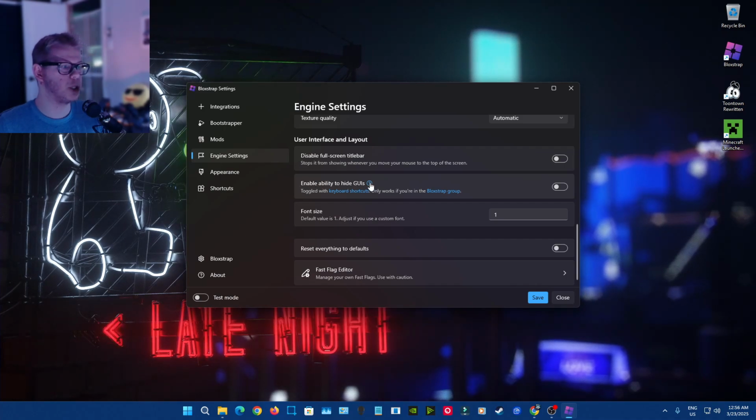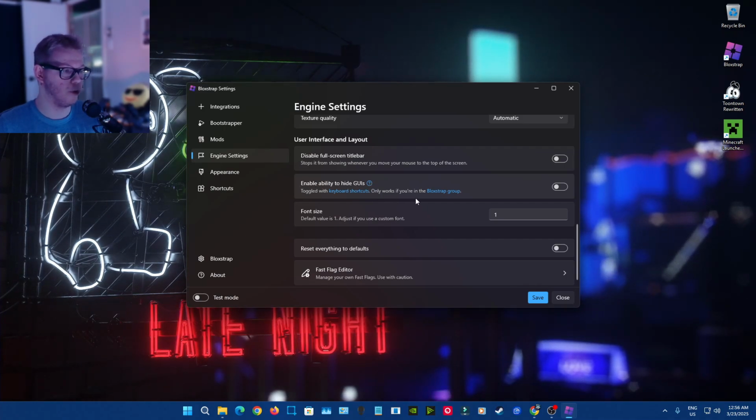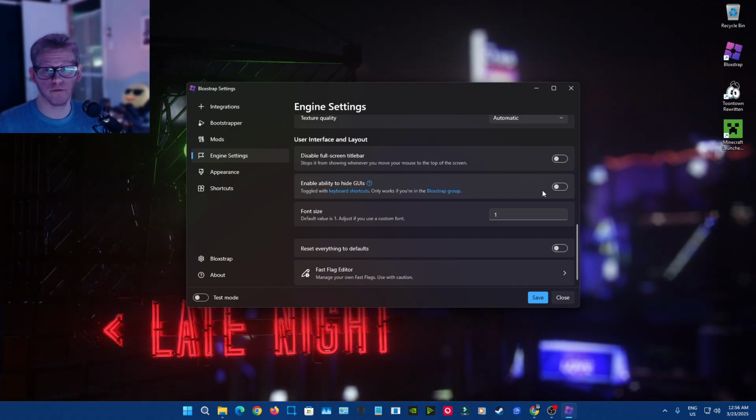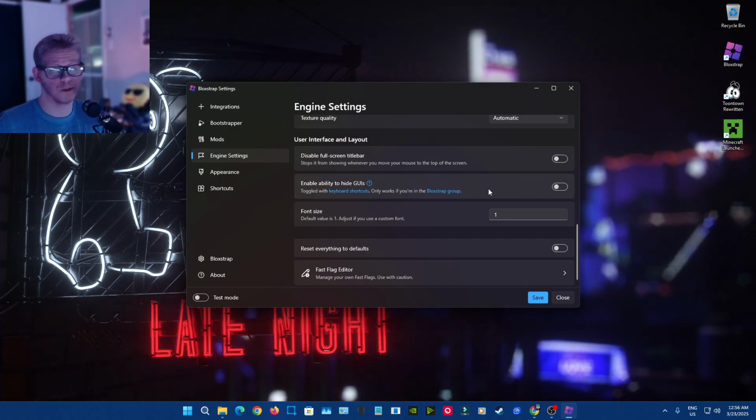Enable ability to hide GUIs, toggle with keyboard, only works if you're in the Bloxstrap group. Then again, I read that, but I still don't understand what that really means, so I turned that off. You can try it if you want. Let me know in the comments down below.